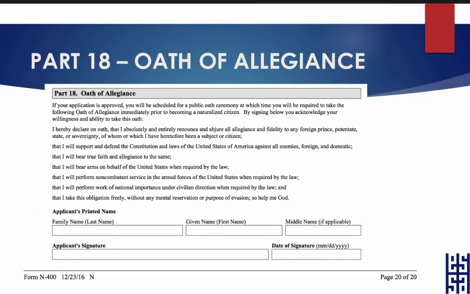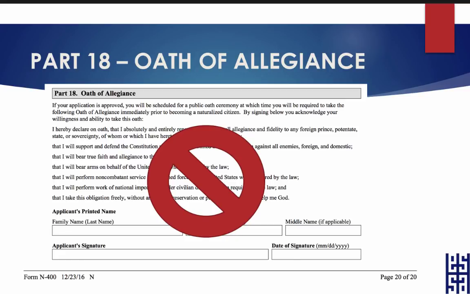Part 18, Oath of Allegiance. And this part also, do not complete this part. The USCIS officer will ask you to complete this part at your interview. If USCIS approves your application, you must take this oath of allegiance to become a U.S. citizen. In limited cases, you can take a modified oath. I will put a link to more information on that below.